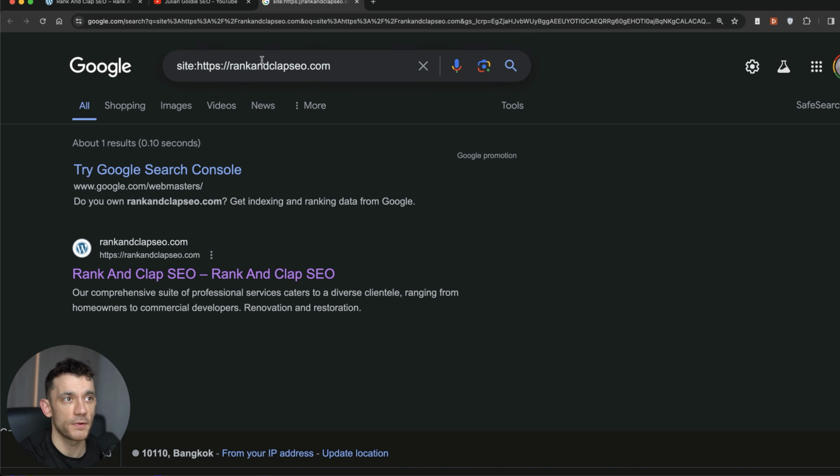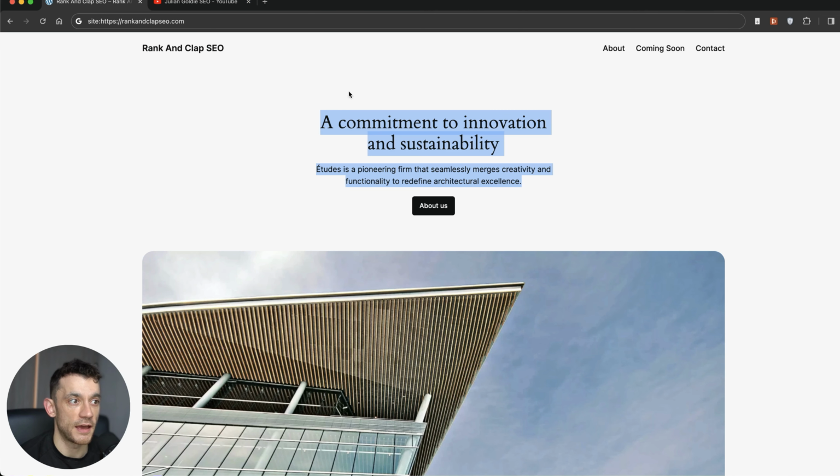And you can see that already it's actually indexed on Google. We haven't set up Google Search Console or anything like that on the website, but somehow it's managed to get indexed. We set this up a few days ago, about a week ago now, and I'm going to get straight into it.